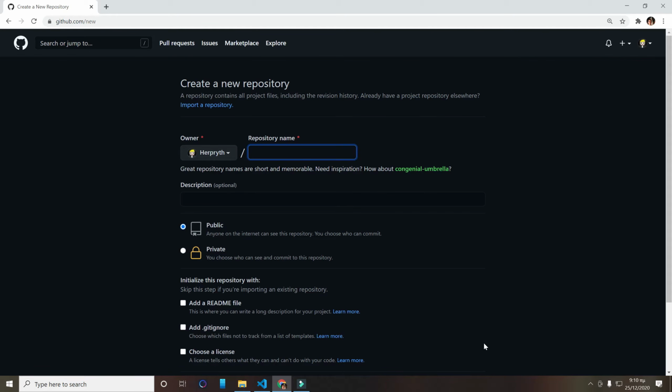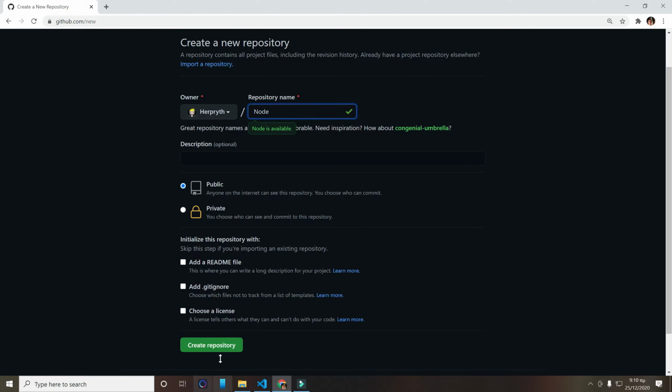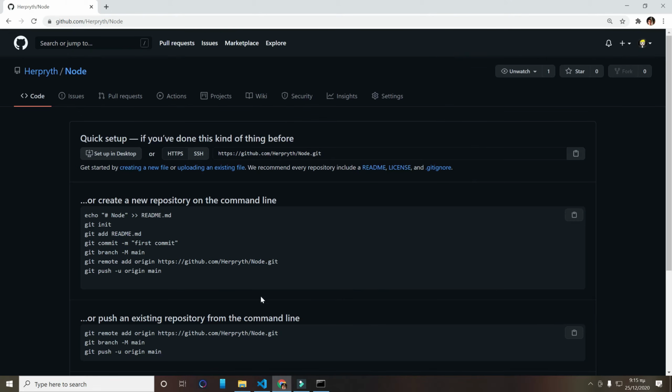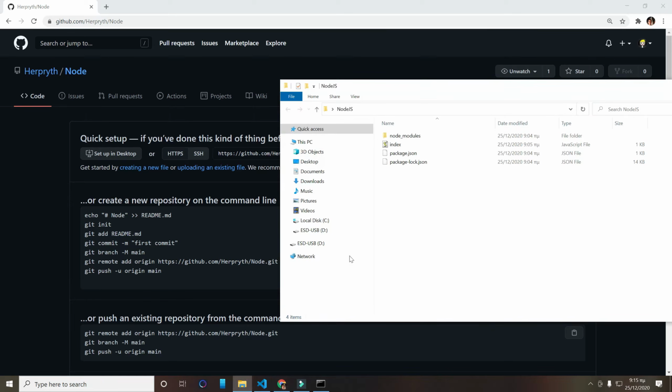So now I will create a new repository that we will connect our app with, and afterward we will connect that GitHub repository with our environment on AWS. So I'm gonna make node, and then create repository. So we've successfully created our repository.